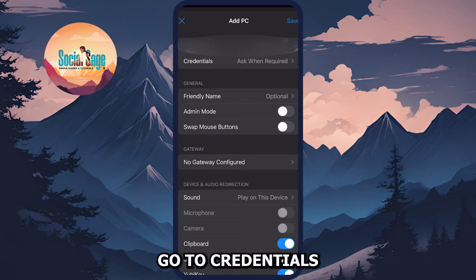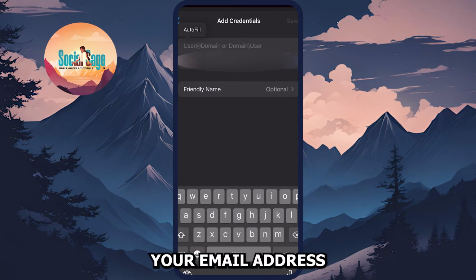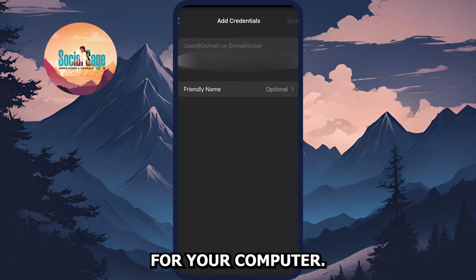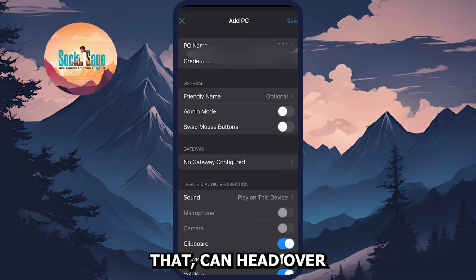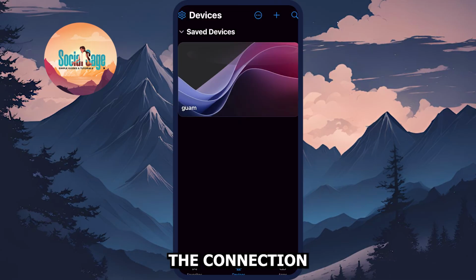Once that's done, go to credentials and select add credentials. Here you'll input your email address and your password sign in for your computer. Once you've done that, you can head over to friendly name tab and create a display name for your profile. Now just tap on the profile and the connection should start.